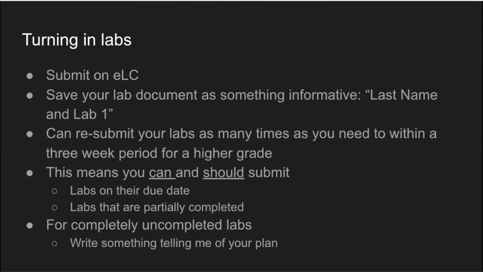So if you aren't completely finished with a lab, you should still submit it. If for some reason you haven't started a lab at all, say you got sick or you had a week with a lot of deadlines, you still need to write something on ELC and tell me what your plan is for the lab. When are you going to work on it? How will you make sure you don't fall behind?